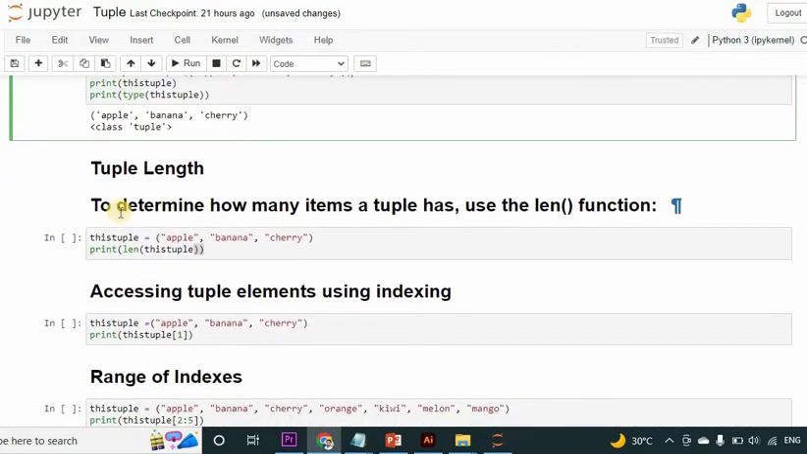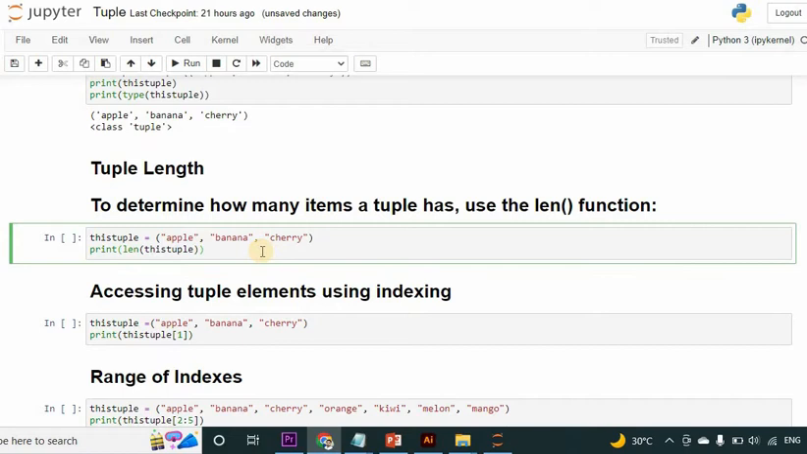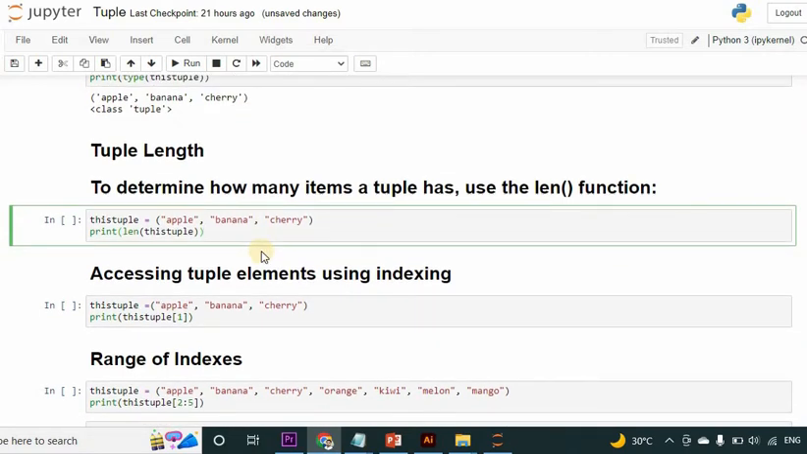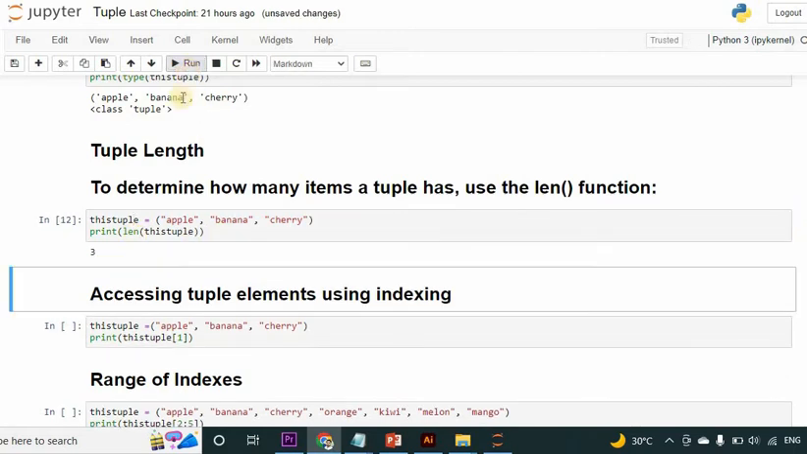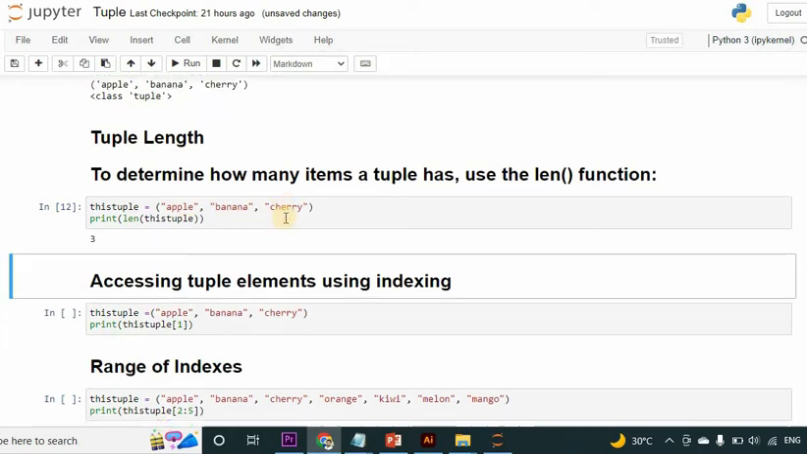Now tuple length. To determine how many items a tuple has, use the length function. I have already taught you in my previous video about finding the length of a value. So at this time you should not worry about that, and you can feel free to use it easily. Here this is our variable, and I have initialized these values in this variable. So I am going to find the length. If I run it, see, 3, because 1 2 3. Just like this you can find it.